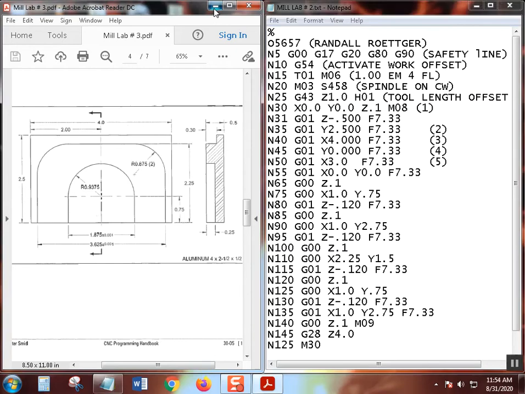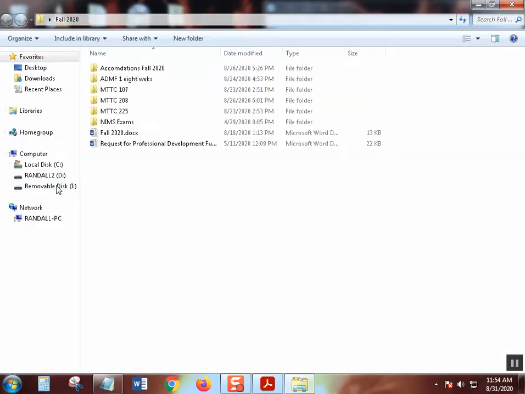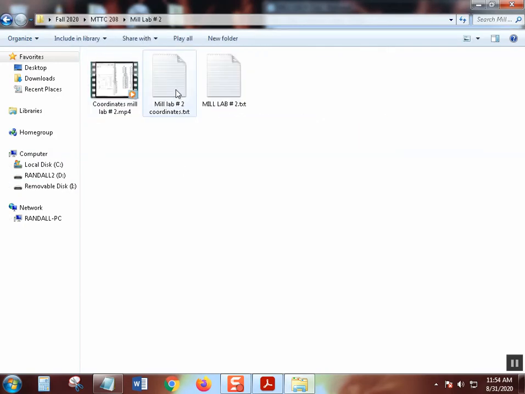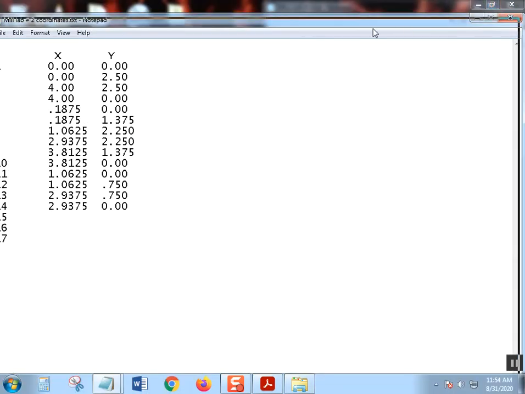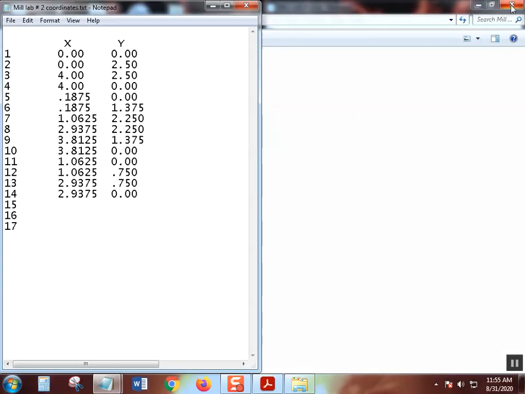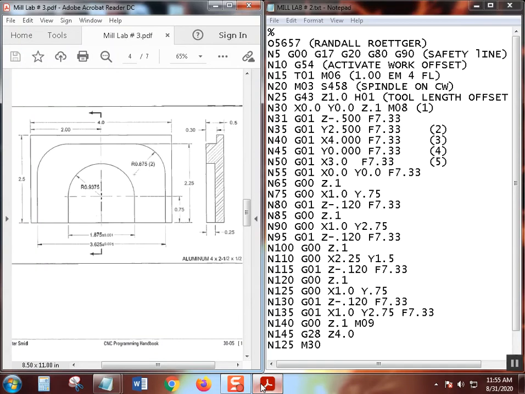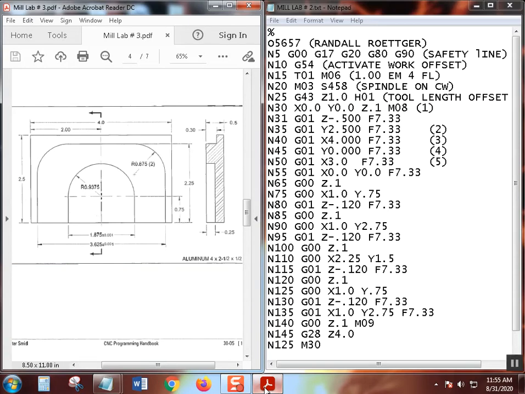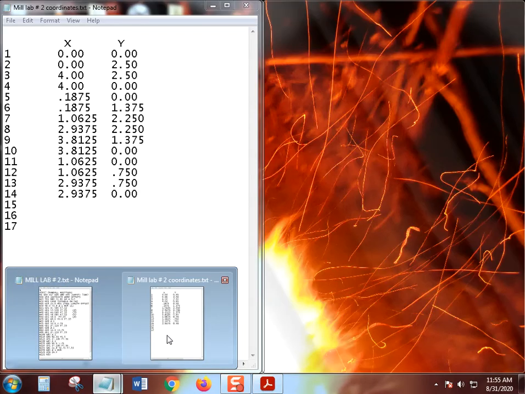I'm going to minimize this and go into my fall 2020 folder, go into NTT 208, go into middle lab number 2. There's my coordinates. Bring them up. Minimize them. Kick them all the way over here to the corner. All right, so there are my points. Now, I could toggle back between that and that. All right, so I got my points. So let's go back to my points here, which is this right here.